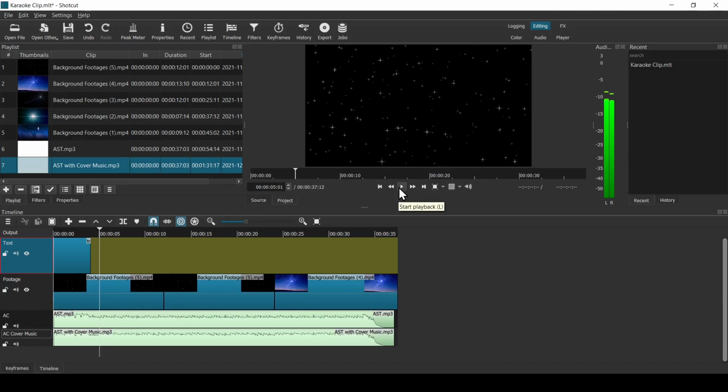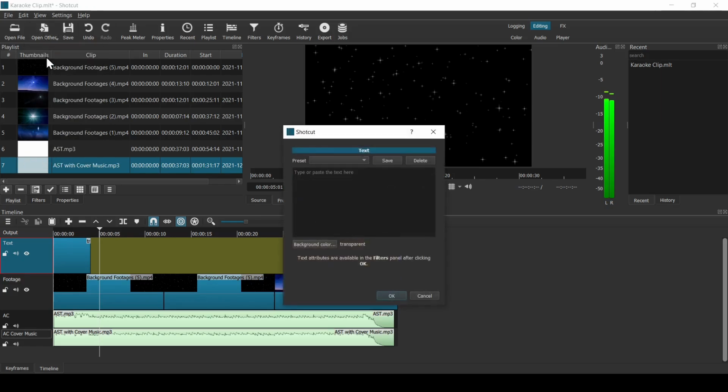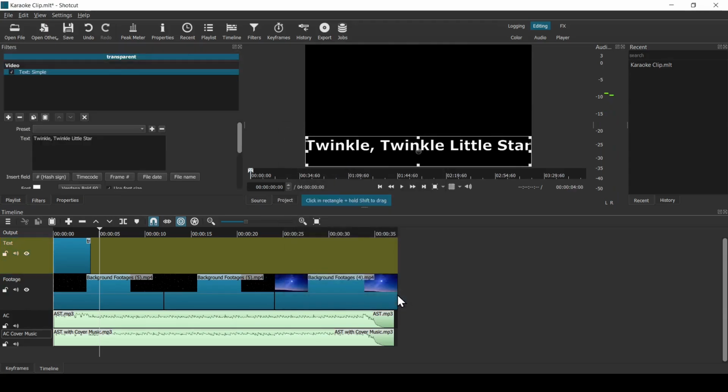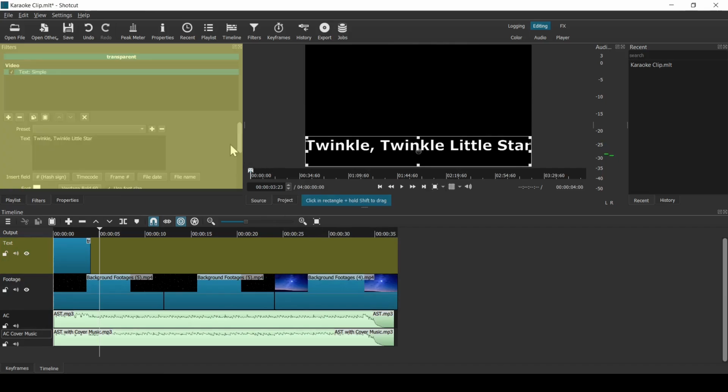Again, at the menu toolbar, click on Open Other Tool icon and select Text. In the pop-up box, type the first line of lyric. Click OK. Using the filter panel, change the lyric to a smaller font size.